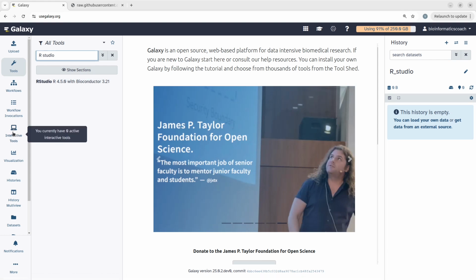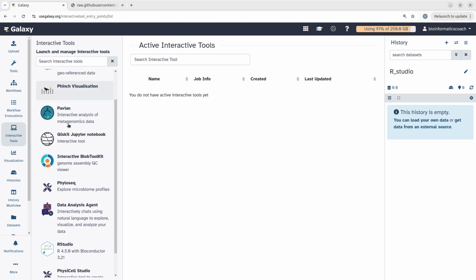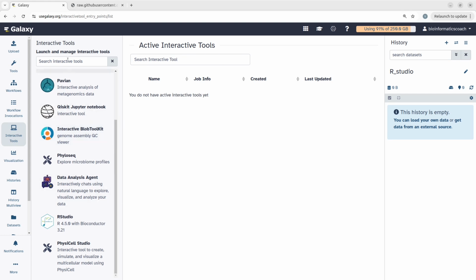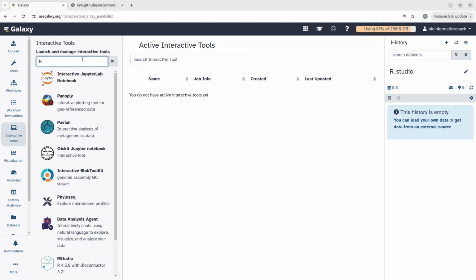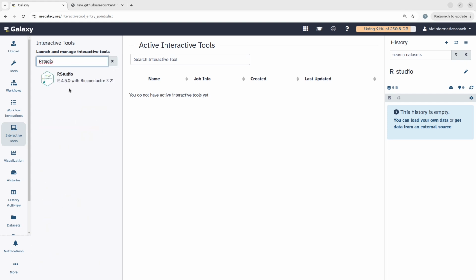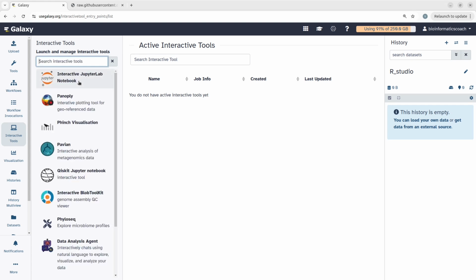You can also come to interactive tools here and then just search for it. In the interactive tools section, you can just scroll down and you will see RStudio. Or you can also type it here as RStudio. You should also check the spelling. You can do R Studio as two words, or one word, or if that is not working, you can just add a space. One of them should work. Those are the three ways you can look for RStudio.